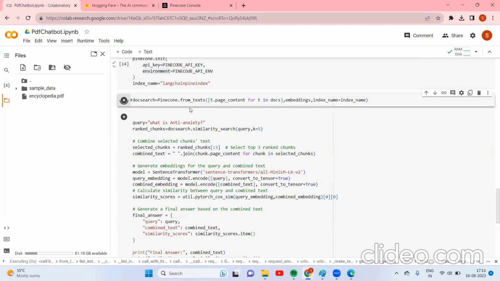So what it will do is, from the text, everything will be stored, converted into an index. Let us see here again. It will take a little longer since it is a very lengthy document. So let me pause the video. Once it is done, I'll connect it.